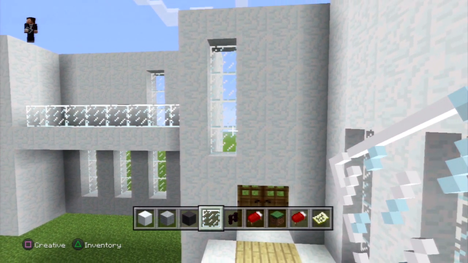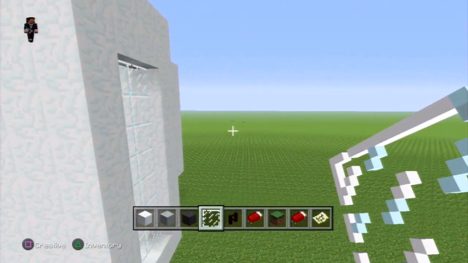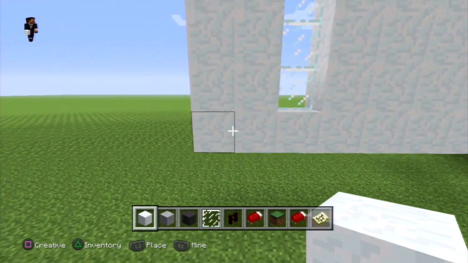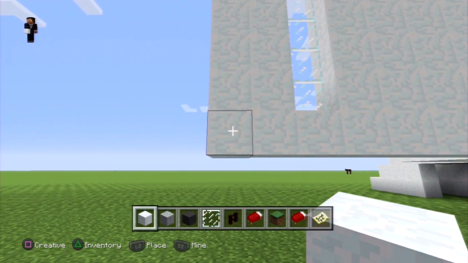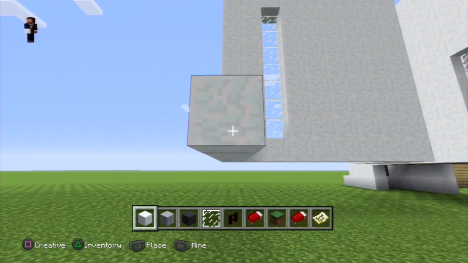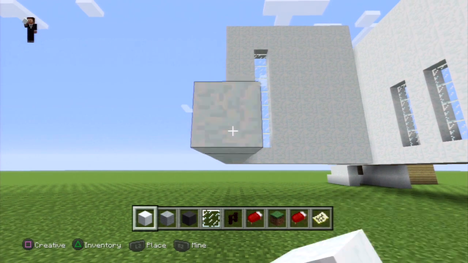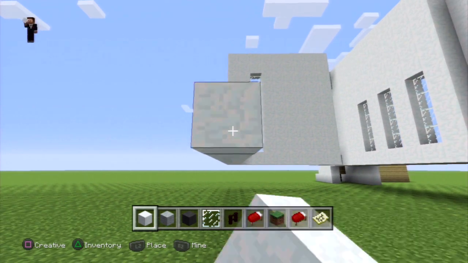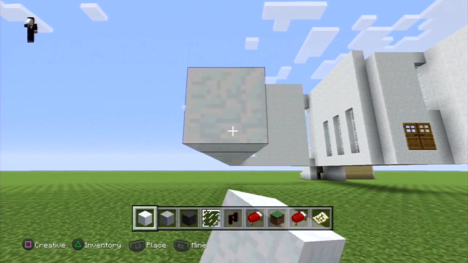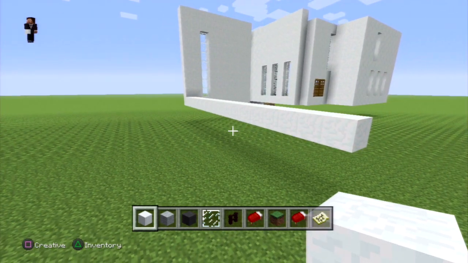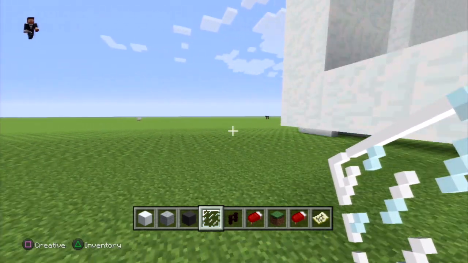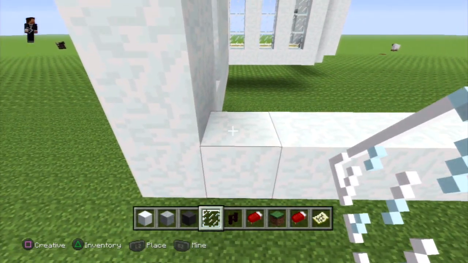Then on the right hand side of the building, and from the bottom corner, we're just going to extend back 17 blocks using our snow. And then on the 3rd block in from the left hand side of the snow we just placed, we're just going to place a glass pane.